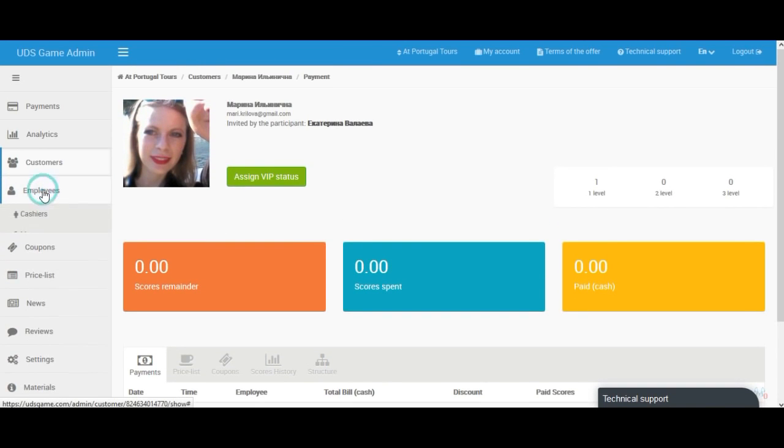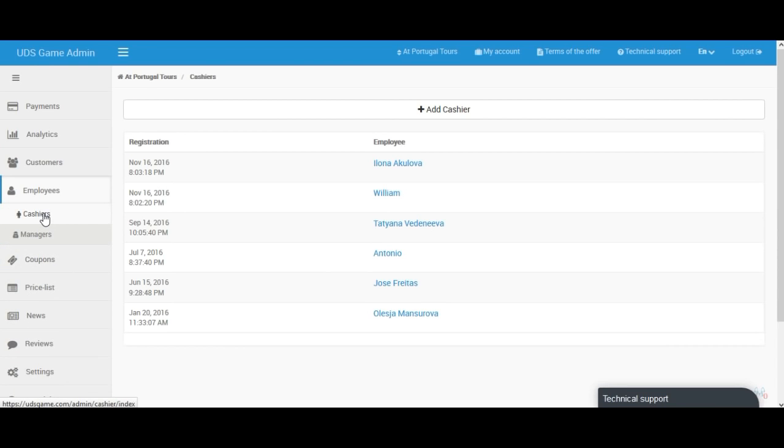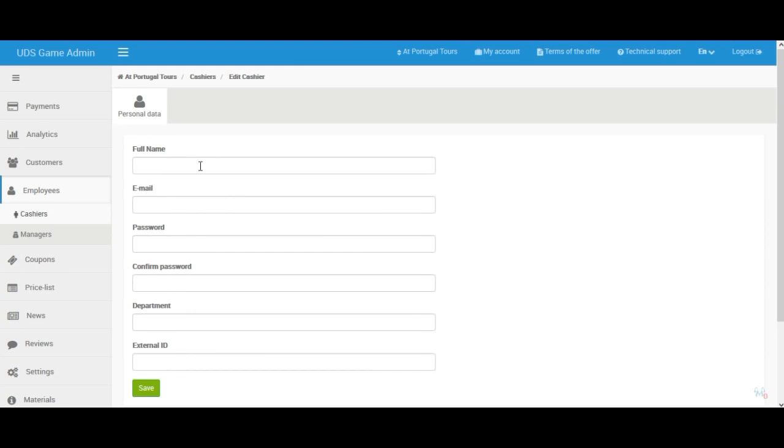Okay. Then here in the menu, you also have employees, and you can add two types of employees. First are the cashiers, and the second are the managers. Let's take a look at the cashiers. The cashier is basically your own employee who is going to cash out your clients. And we can easily add a new cashier just by clicking here, add a cashier, and then you insert all the relevant details and you click save.